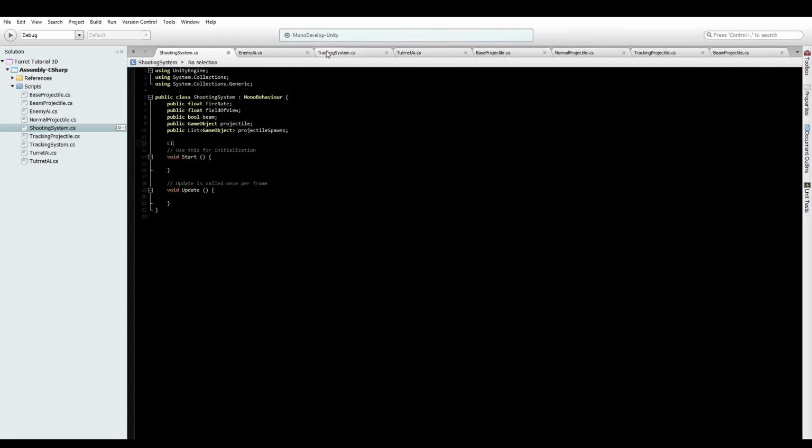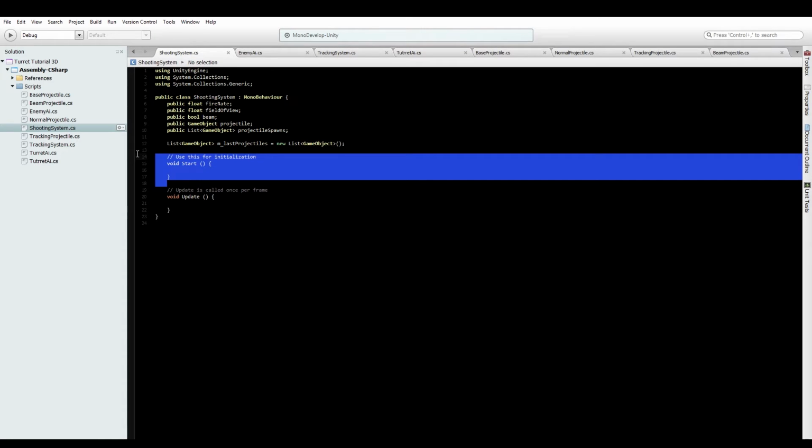So what we'll do is a list of game objects, and we will call these last projectiles. This will store the last spawned projectiles. So it's a new list of game objects. No spacing. Yep, there you go.